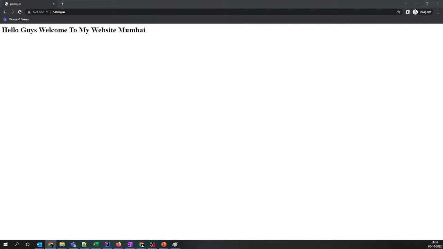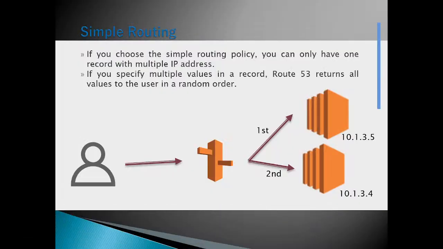Anybody has any query, doubt? Please let me know. Okay. Now, this is a simple routing. Here, Amazon will send the request randomly to any of the list of IPs you have provided.